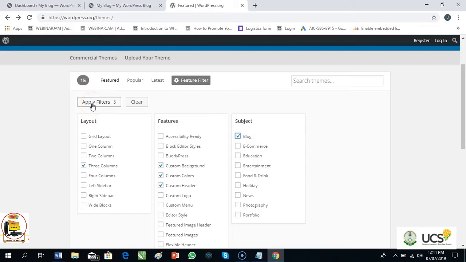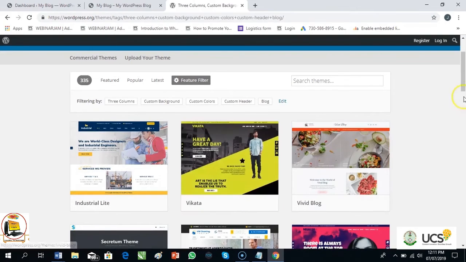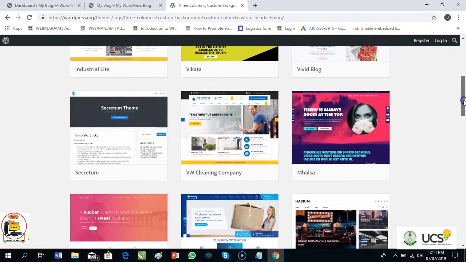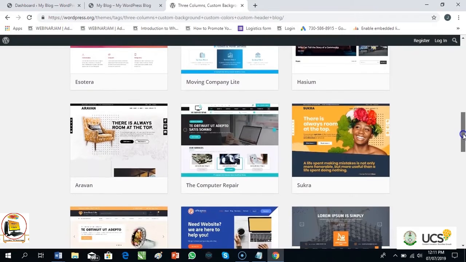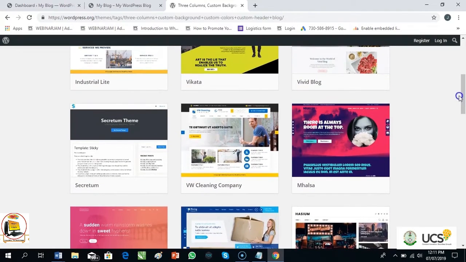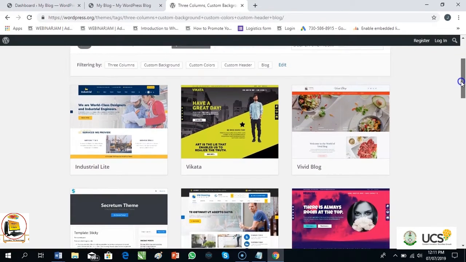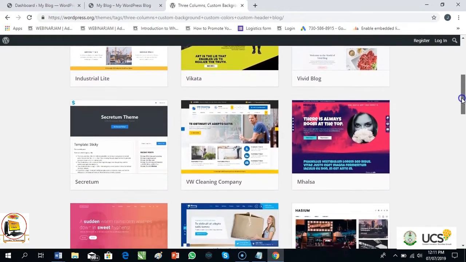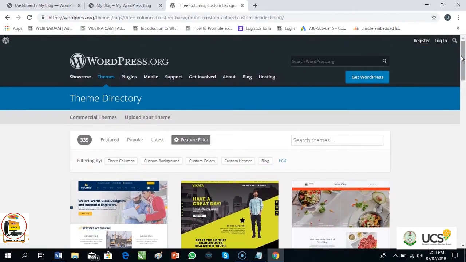As you can see, I'm done selecting my filters, and I'm just going to click the apply filters button to give me the narrowed search that I want. All these themes that WordPress is showing me right now come with 3 columns, the colors are customizable, the backgrounds are customizable, and they are applicable for e-commerce purposes. So that is how to find a WordPress theme using the WP directory through the wordpress.org site.